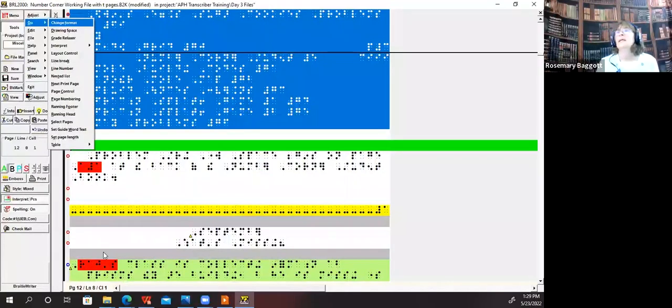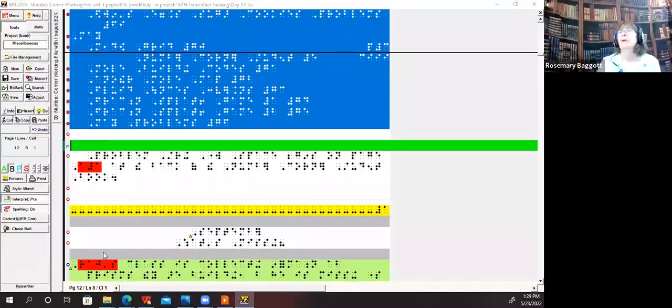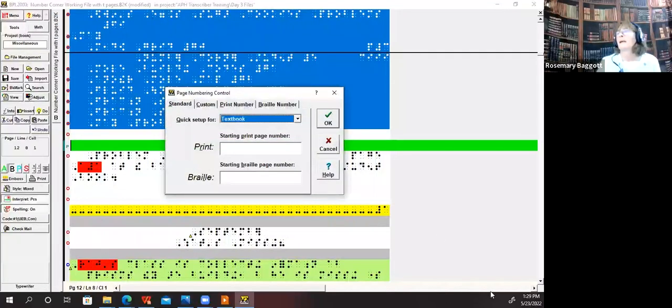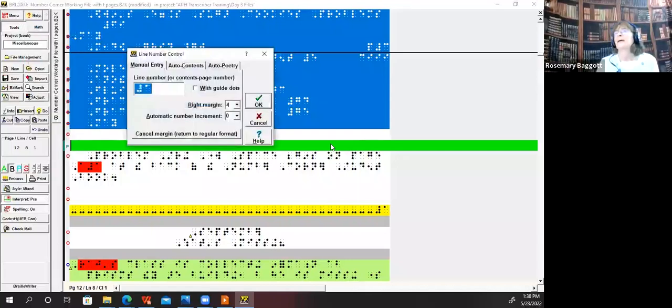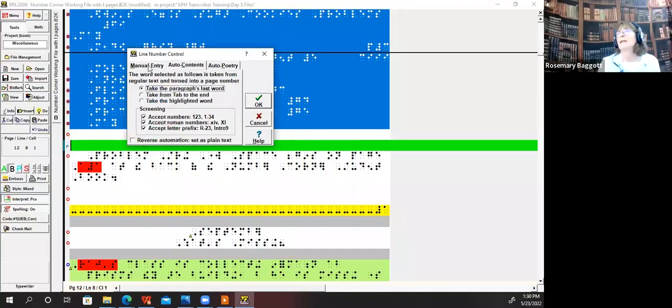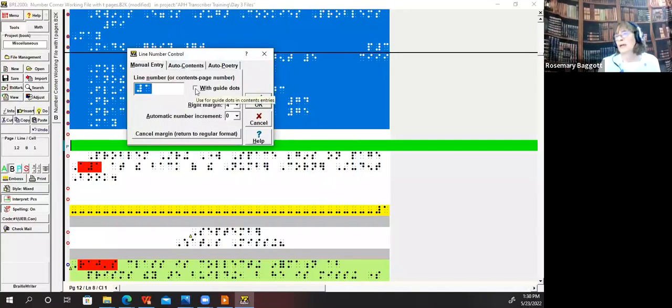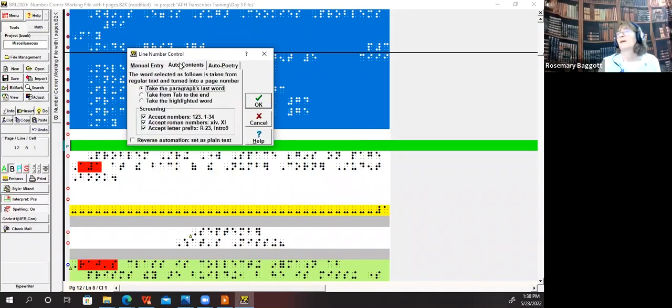I'm now in D, P for page numbering. This is where I entered the page numbers for the actual pages. I'm going to go into, actually, I'm sorry, it's not page number, it's D line, DL. Now I'm going to give the line numbers. For this, I do not do manual entry. I'm using auto contents. Oh, back to manual entry. I want to select with guide dots. So I'm telling it to set up my table of contents with the guide dots.